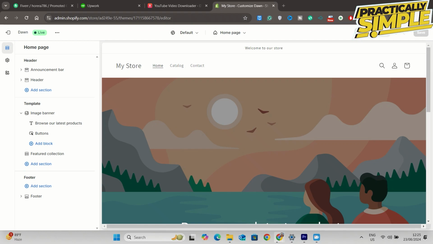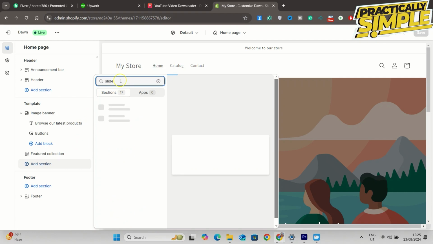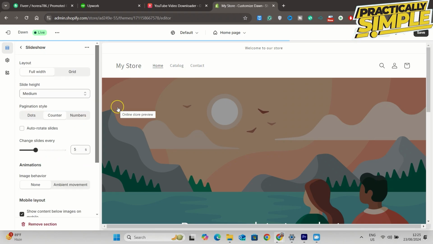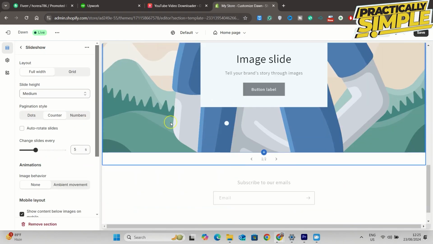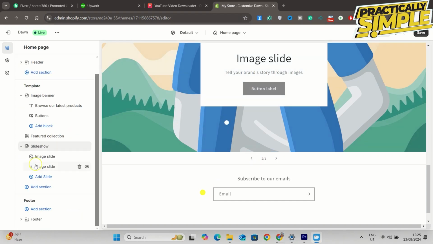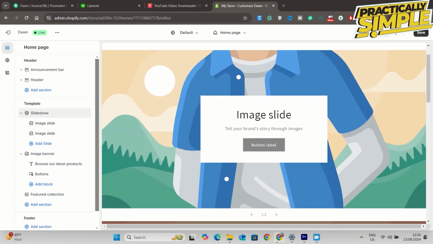So as you can see, I don't have any image slider, so to add it, I will click on this middle section here and then I click on Add section, and where it says search sections I can type slideshow and this is going to give me this image slider. I will select that and as you can see it's kind of at the bottom, so what I'm going to do is select this icon on the left and move it all the way to the top of my store. So there is my banner slider.